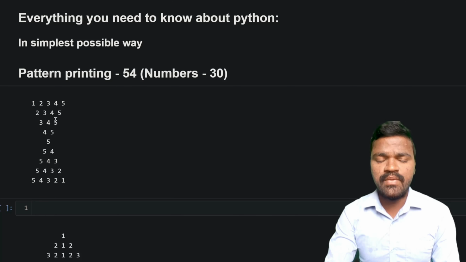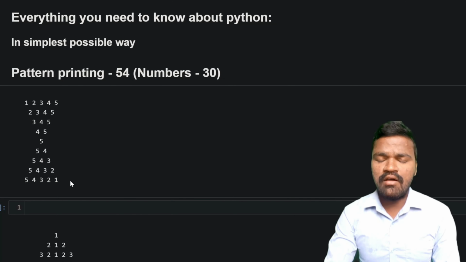And we have a similar structure below the diagonal. We have 4 and it keeps reducing until the value 1 here. So I hope you have found the pattern. Now we will go ahead and see how we can actually print this particular pattern.